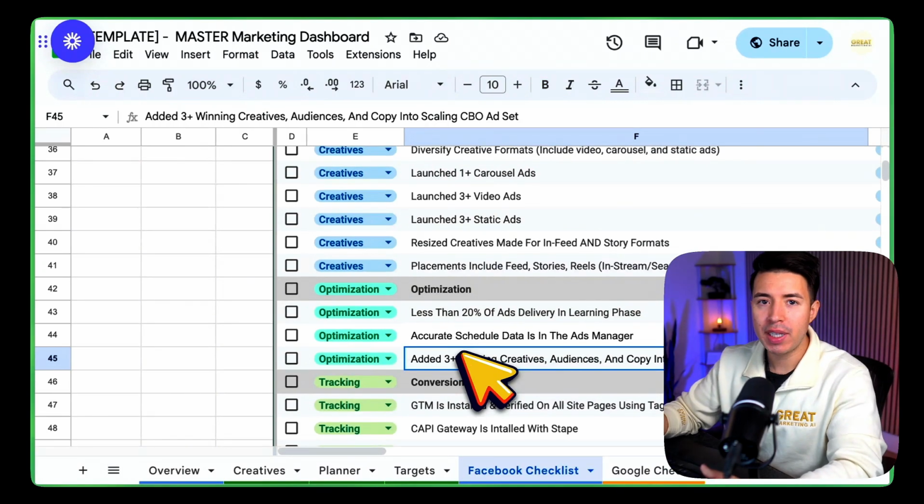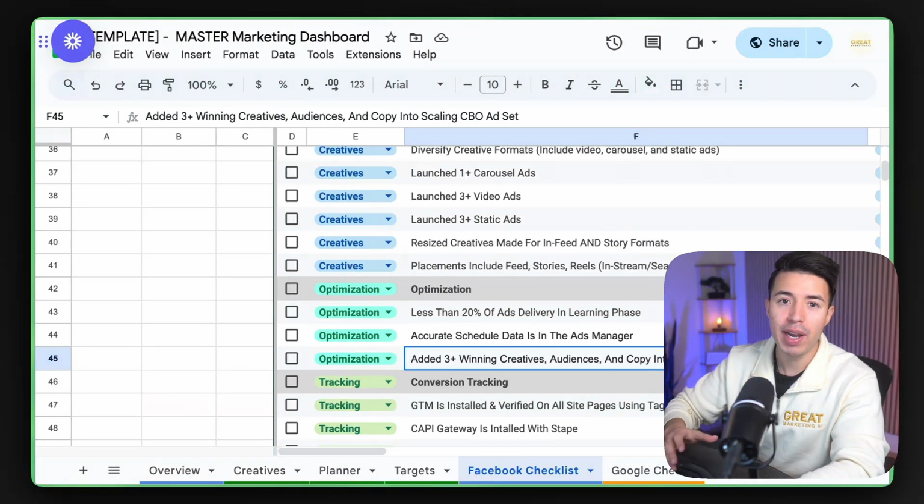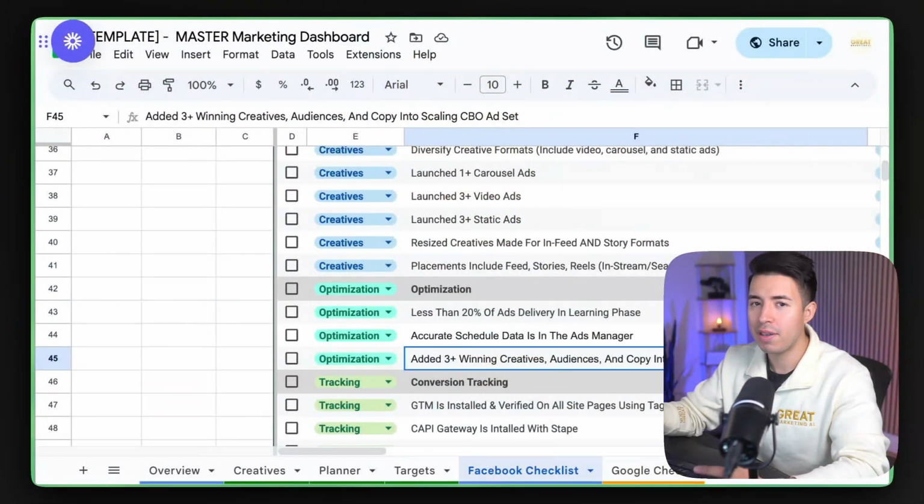When it comes to optimizing your ads, you want to make sure you're looking at your CPL, your CTR, your thumb stop ratio, your ROAS. This is also where most ad accounts go to die because nobody knows what to optimize for. If you don't know what you're looking for, you'll never be able to scale your ads.